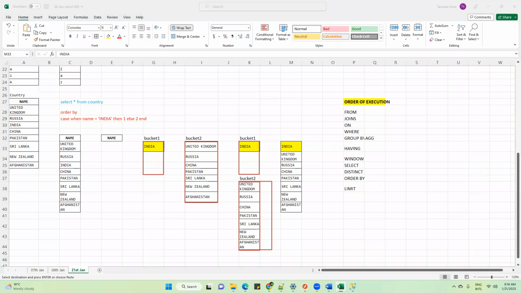So the remaining countries, they are taken at random, right? It's totally random. I have not talked about the order of the remaining countries. Again, I'm repeating, it can be totally random. Maybe Afghanistan will be here, maybe United Kingdom can be here. I'm not commenting on that. If your question is, Tanvir, I want to sort the remaining countries, we will discuss that after some time. I'm not bothered about that. My only concern here is to bring India to the top.